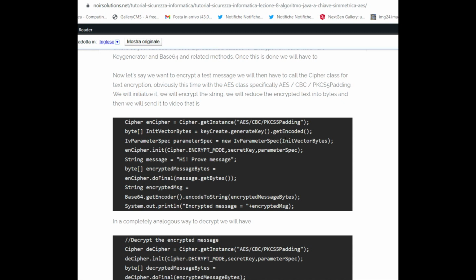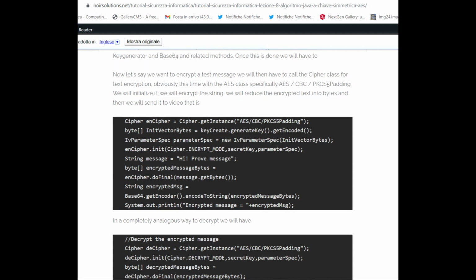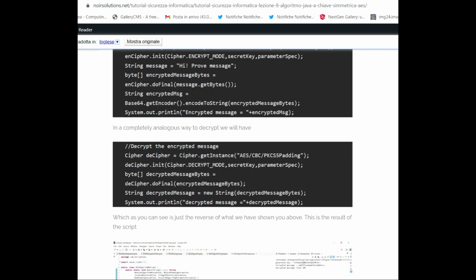With the string message equal to "high proof message". I do not have a great fantasy. Then we use the encipher to transform all to bytes, and the class Base64.getEncoder to encrypt the message in Base64. In a completely analogous way to decrypt we will have this. So you can see the encrypt and the decrypt in this way.